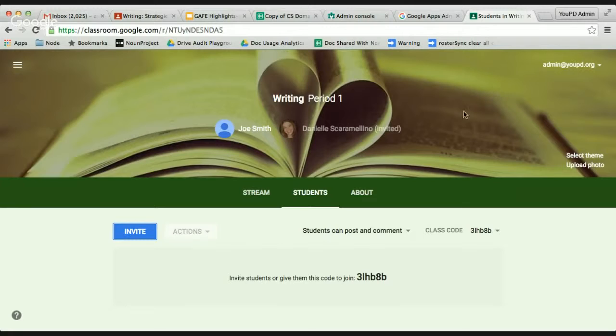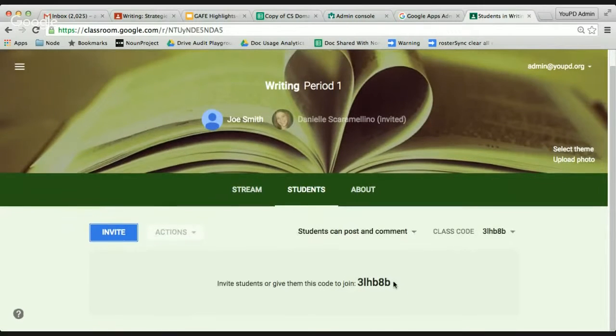But what I recommend and what I like doing with students is I have all my students come into my classroom at the same time and sit down. From there, they go to classroom.google.com, just like we did. They click the plus sign, just like we did. And instead of clicking create, they won't have that option. They will click join class. And all they need to do is enter this class code that lives right here.